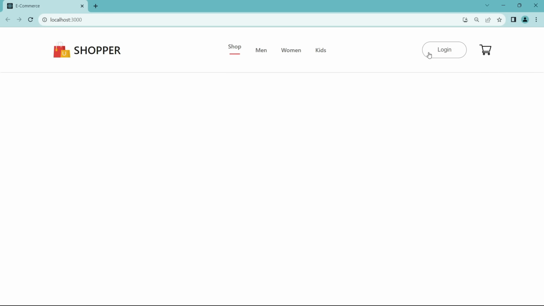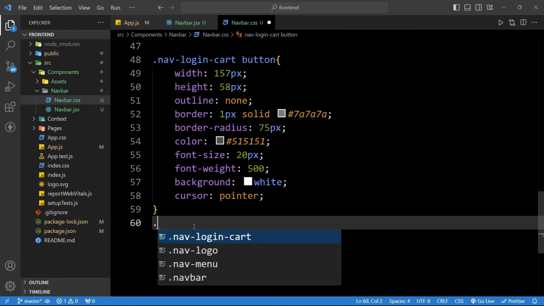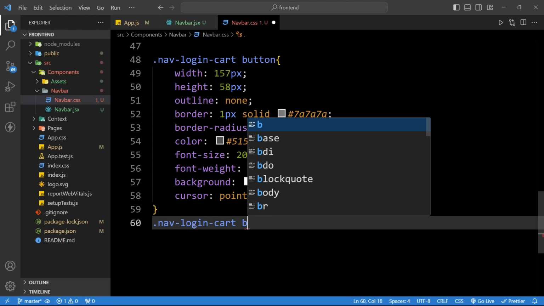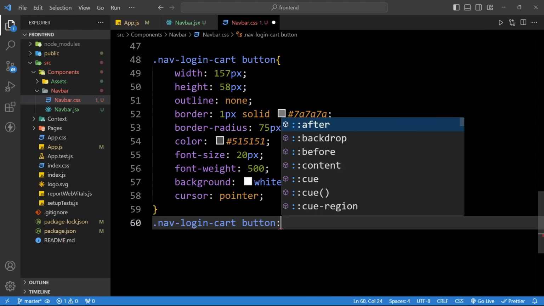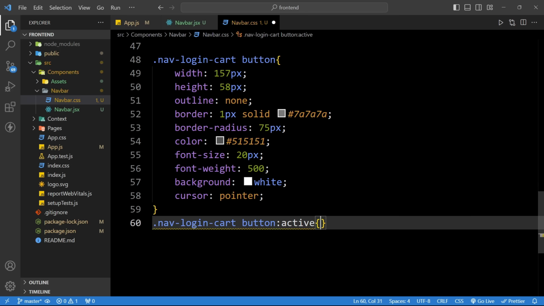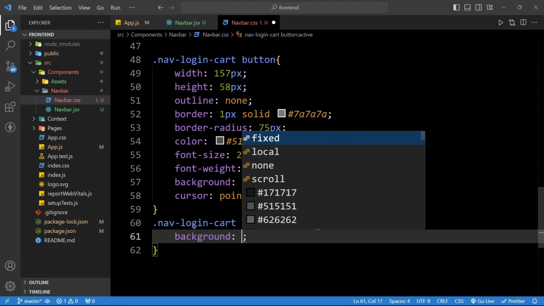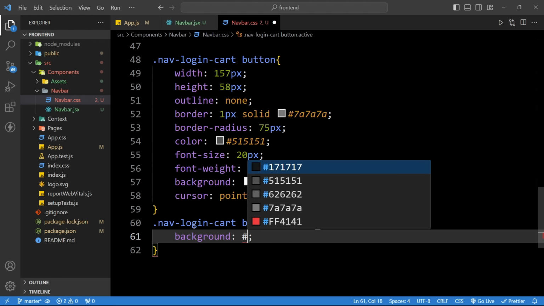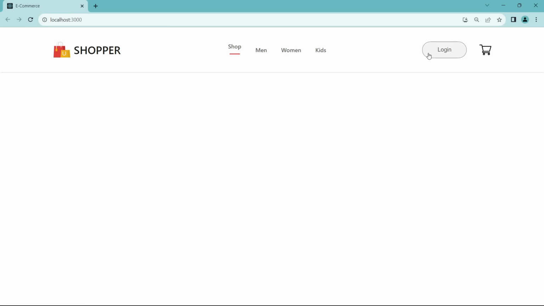Now we will add the click effect on this button. So here just add nav login cart space button colon active. Here we will change the background. When we click here you can see the effect.